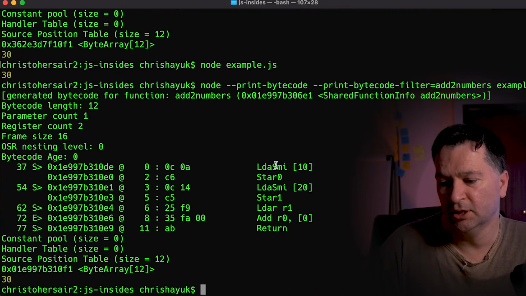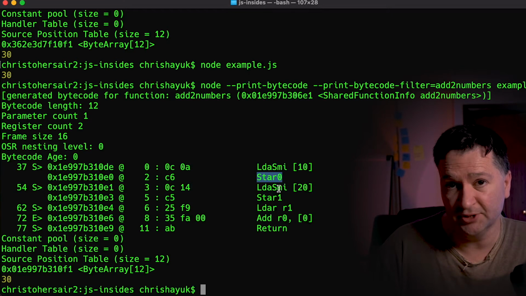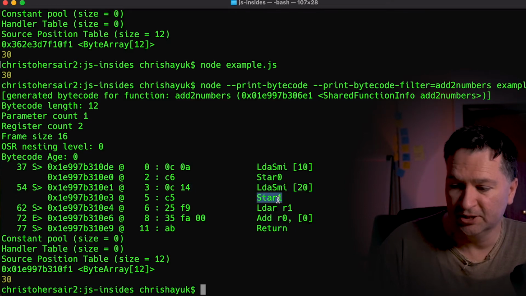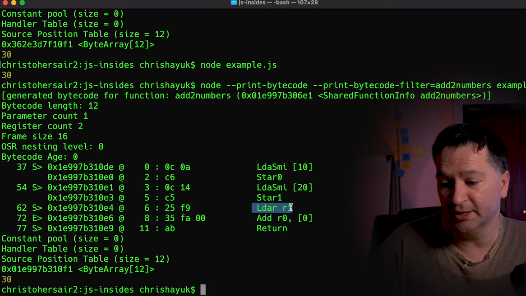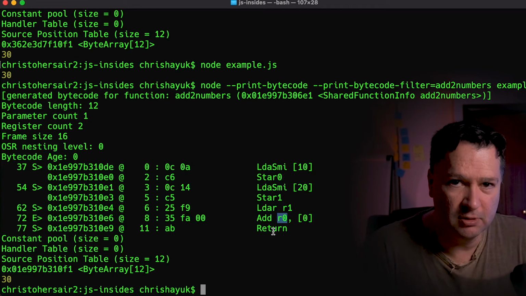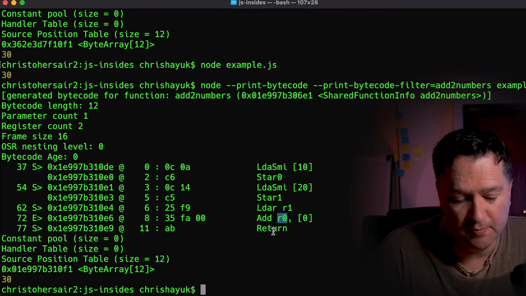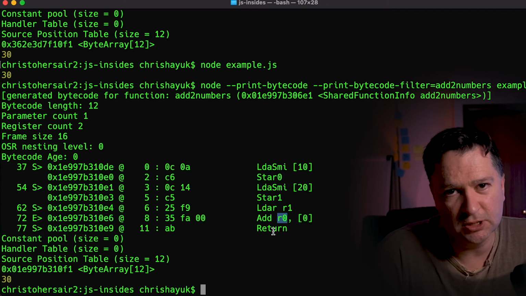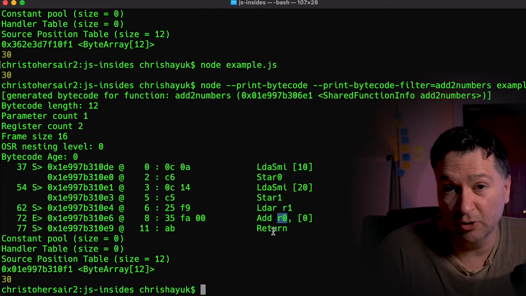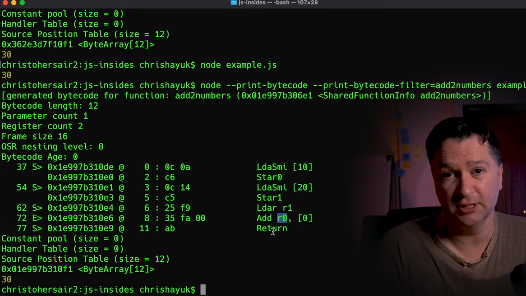It's still loading small integer. It's still storing in register 0. It's loading small integer again and storing in register 1. It's reloading register 1 into the accumulator. It's adding whatever's in the accumulator with R0, and it's returning it. So that's our first discovery. Const and let, from a bytecode perspective, is the exact same code. Exact same. It's not any different in this particular instance.